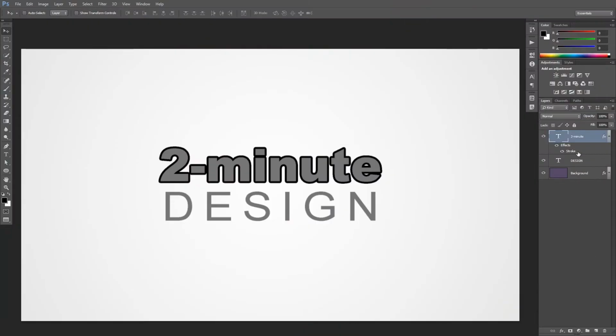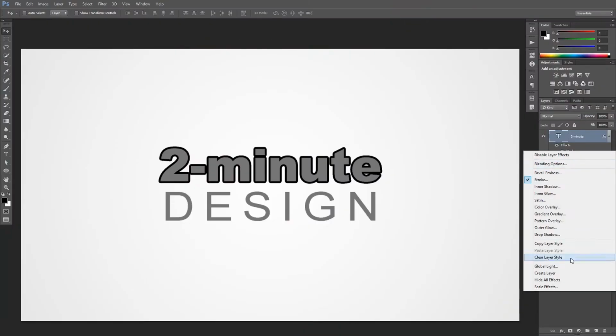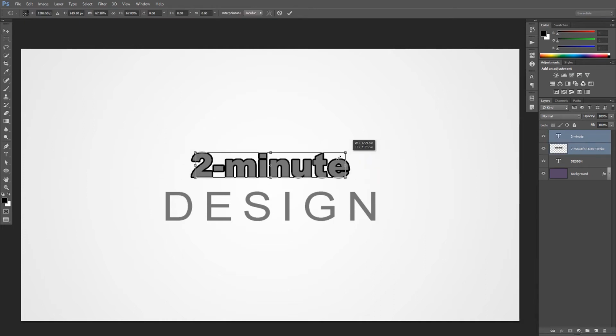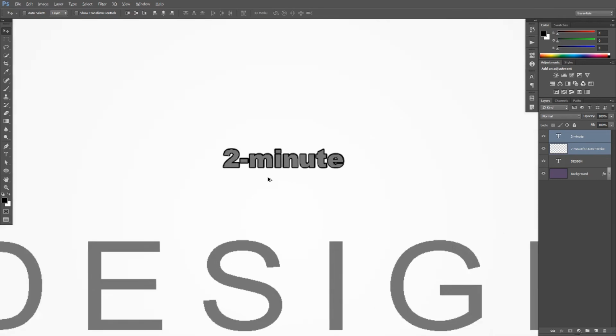Try this. Right click on the layer's effects and choose Create Layer. This will create a layer out of them. So now you don't have the stroke as an effect, but as a layer. Select these 2 layers and now you can resize them without any problem. But this has a downside because I don't have access to the layer styles anymore. I can't change the stroke size, for example.